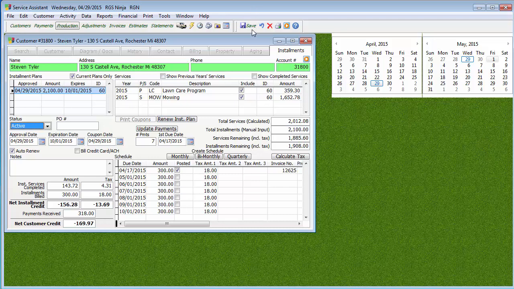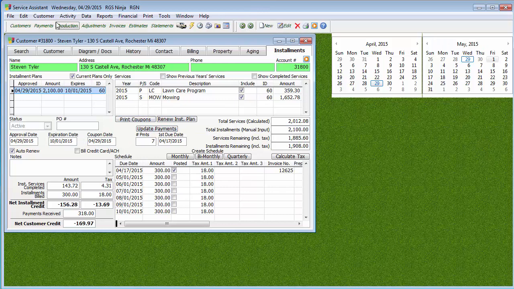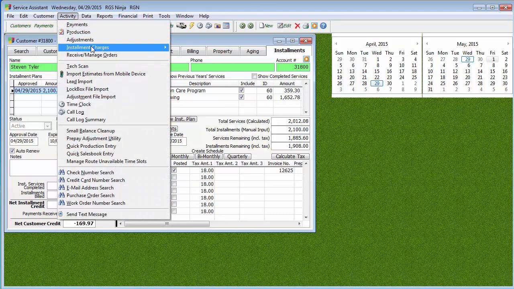So if you want to print coupons, you can do it from the customer's installment screen, or you can go to activity, installment charges, print coupons. If you want to do invoices, again, you can do installment invoices, a couple different options. You can show completed services, scheduled services, select the date range, and so on and so forth.